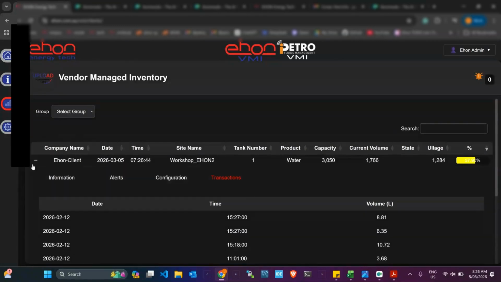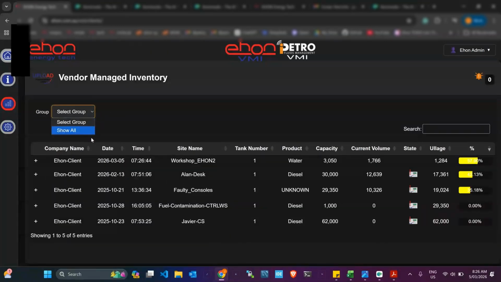The VMI portal can be filtered by groups to give a focused look, and detailed searches can be done on your data.